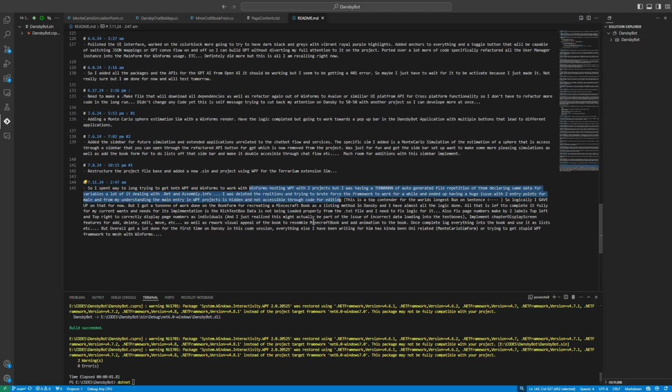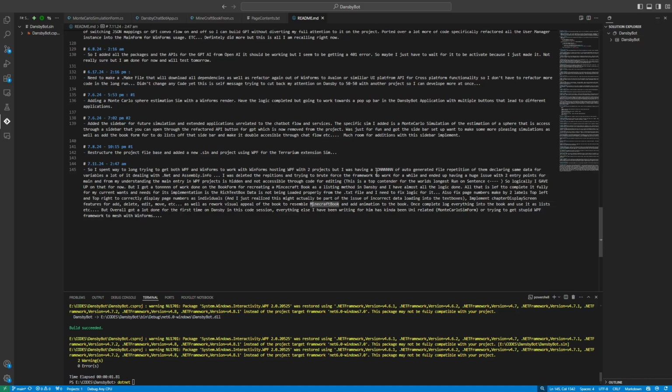And WinForms was the host because you open it through Dansby. As I said here, this is like my self notes and project notes on Git, it's my README. I was having a ton of file repetition with variables, with autogen files, with assembly info and stuff. So I was just brute force deleting them, trying to get it to work for a second. And I finally kept running into this error where I was having 2 entry points.